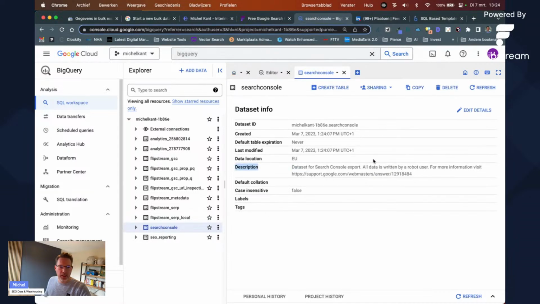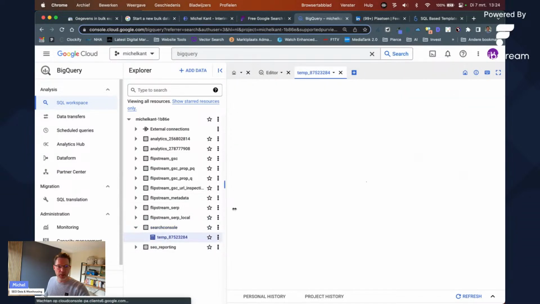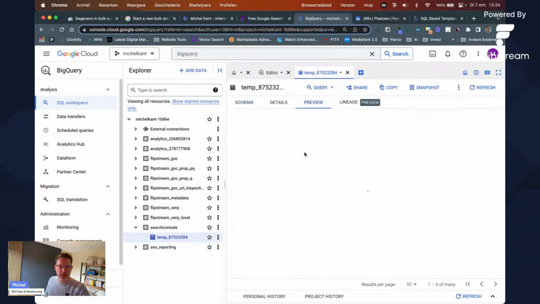This data set is what Google will write to your data warehouse as soon as it has access. And it will also create this temporary data set. It's quite funny because we do the same with Flipstream. Why do they do this? You need to verify that you have access to somebody's data warehouse, that you can actually create tables and write data to the tables. And in this case, also delete this specific temporary table. And that's what I mean with they can delete tables, but they can only delete tables that they created.